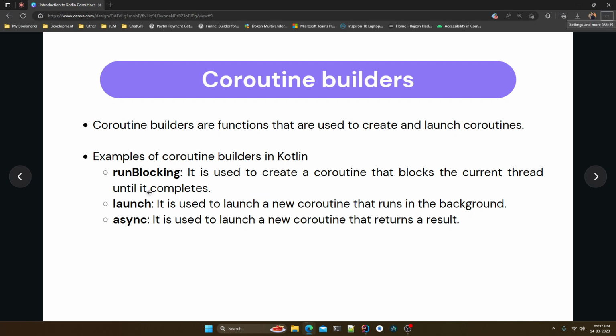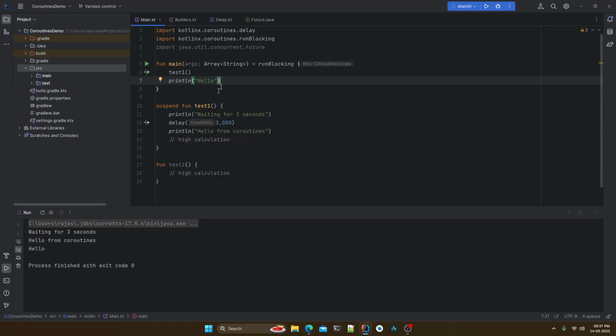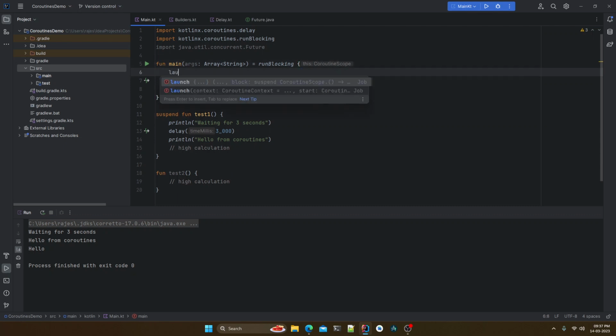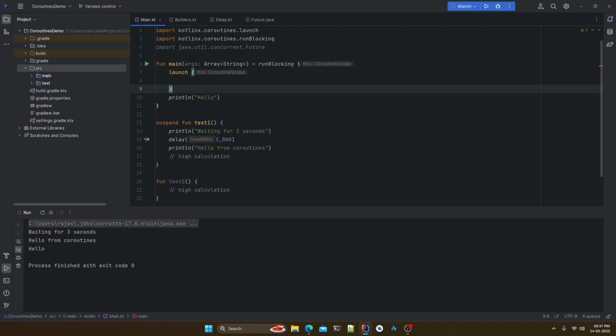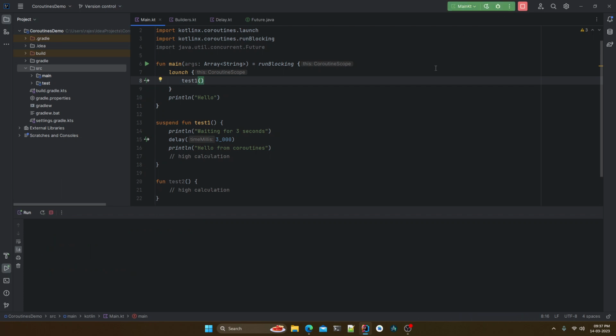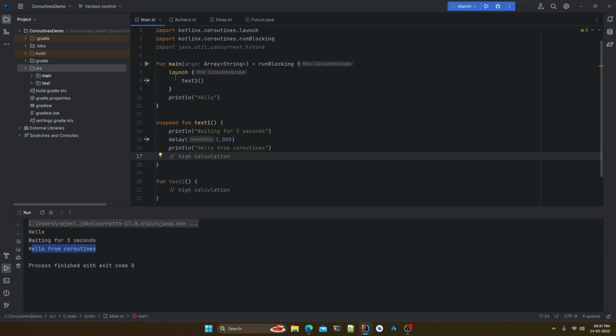Another builder is launch. Launch is used to launch a new coroutine that runs in the background. So now let's say we want to run these things in the background. So let's use the launch block and call this function from the background, something like this. Okay, so now let's see what happens. See, hello, waiting for 3 seconds, and then hello from the coroutines, right? See the difference. Let me again show you. It will print this line first, then this, and then this.